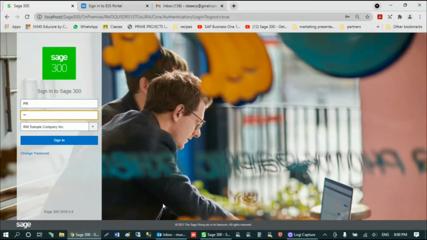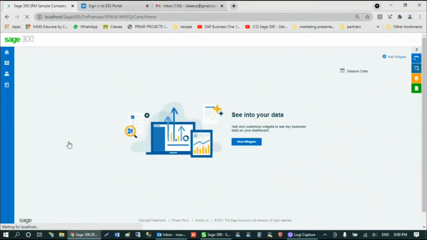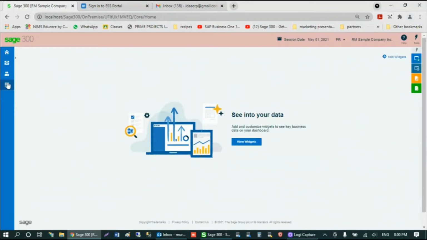So we can log into Sage 300 as a user who's planning to request some items.